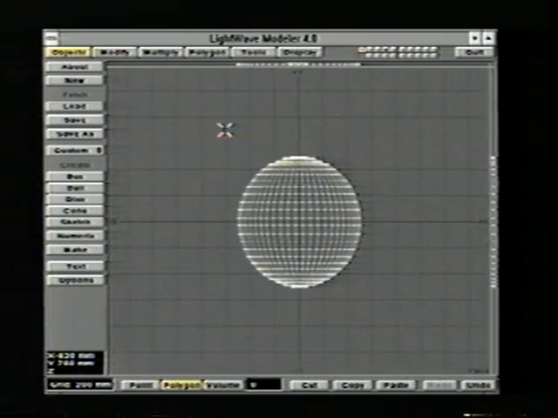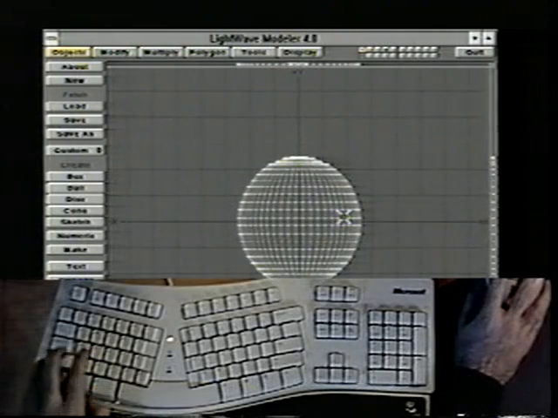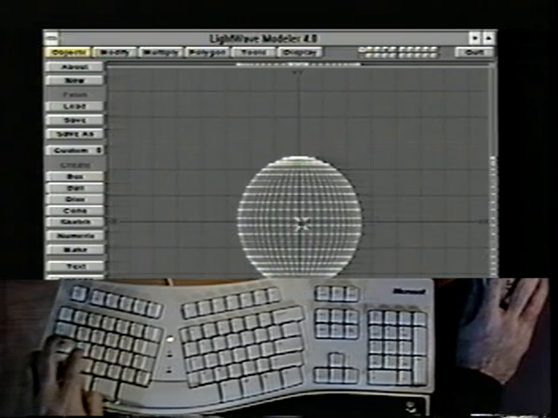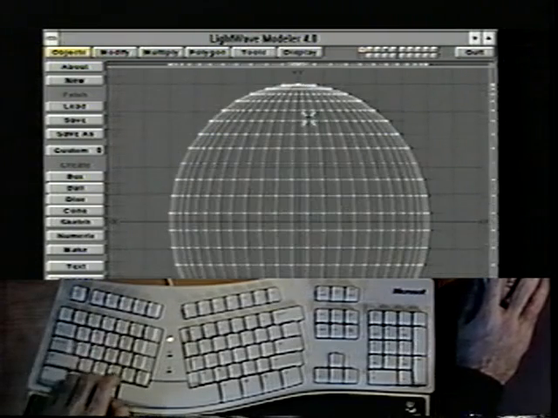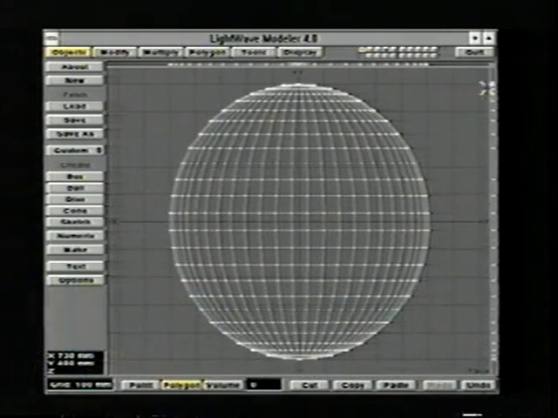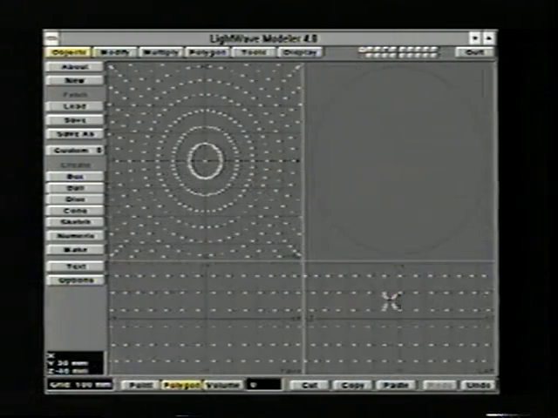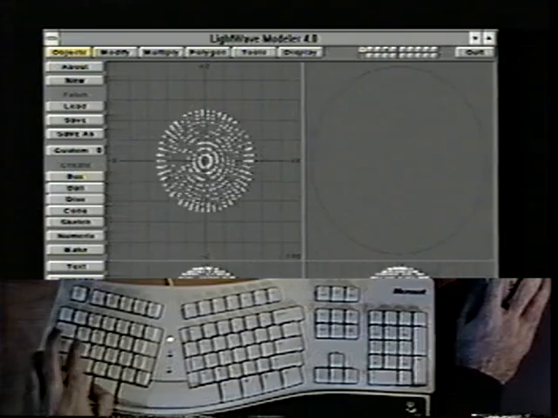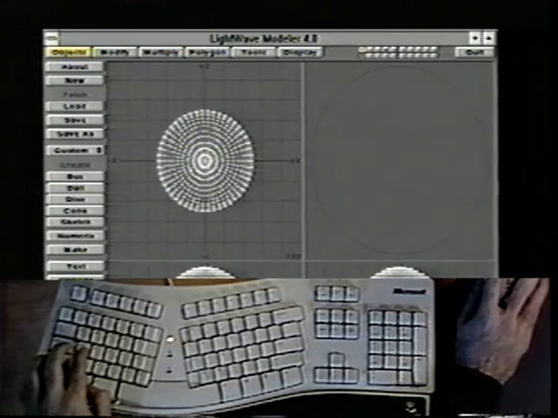A good keyboard shortcut to remember here is the Control-A shortcut. That will size the window to match the ball in whichever view you're in, so it'll give you a nice large view. If I drag this down and put my cursor over here and hit Control-A, it's going to size it up so it fits best in that view.